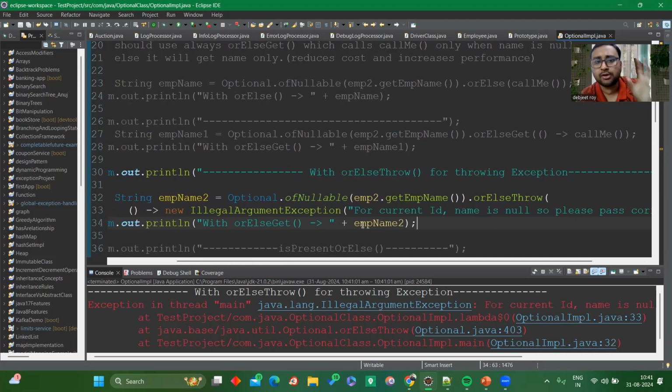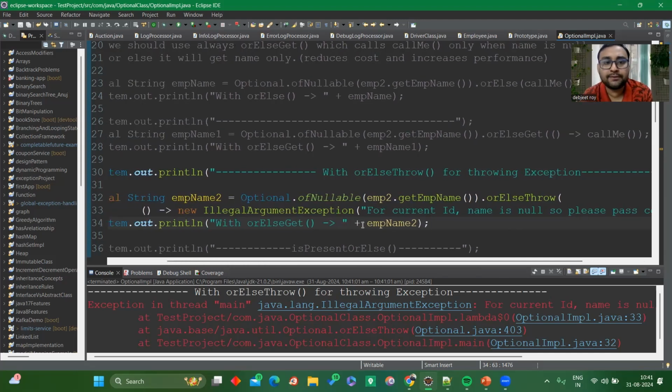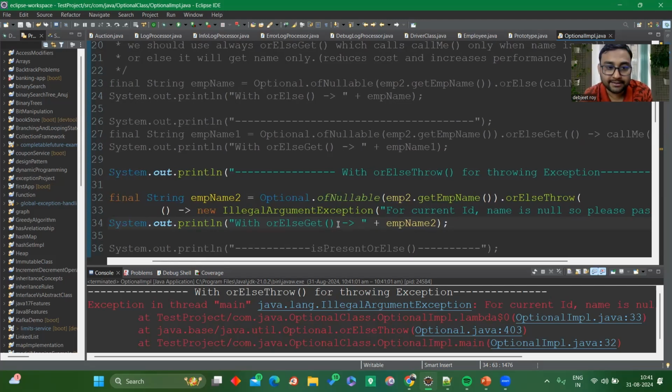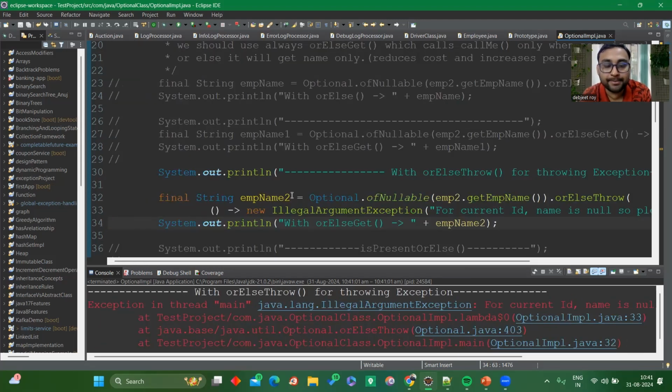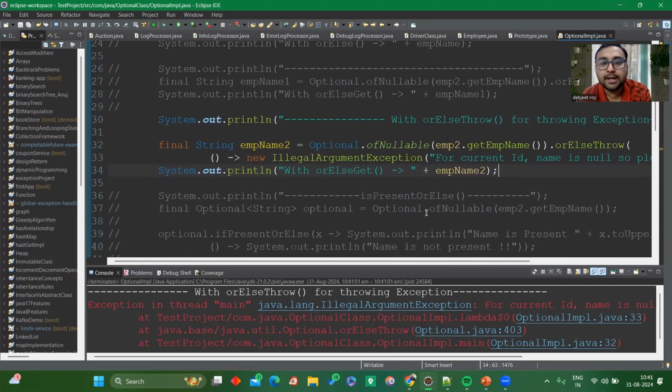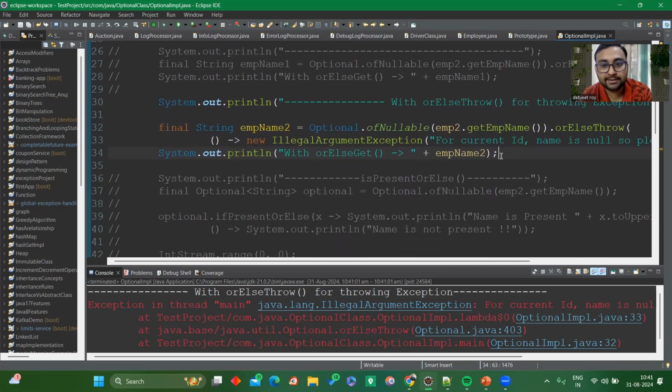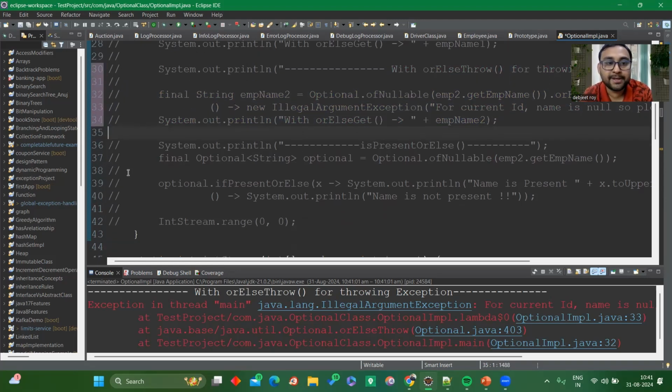So you understood the concept, right? In this scenario, it will go to the else part and throw the exception, or else get. It will print the emp name 2, which is actually throwing the exception, and it is working perfectly fine. Then there is ifPresentOrElse. There's another feature that we have learned, which we will be learning now. Next comes ifPresentOrElse.